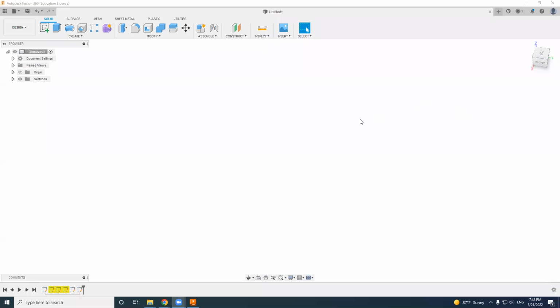Well, in this lab, we will introduce how to use Fusion 360 to draw a 3D part. And first, after you log in, you should be able to see this interface. So this is the Fusion 360 3D design interface.